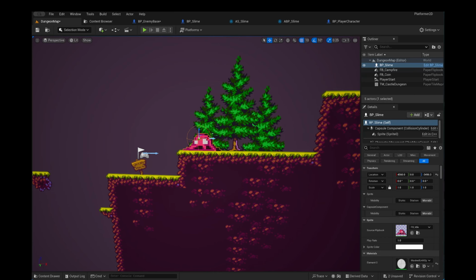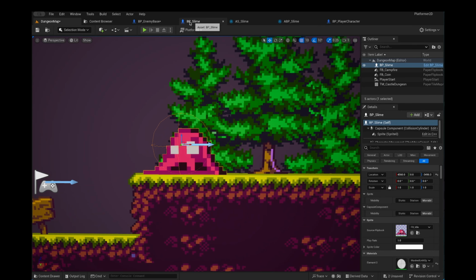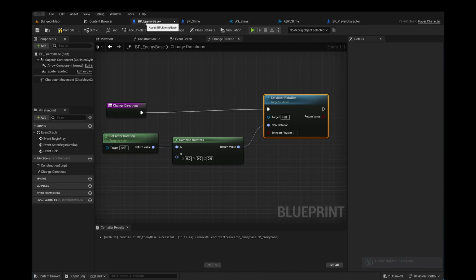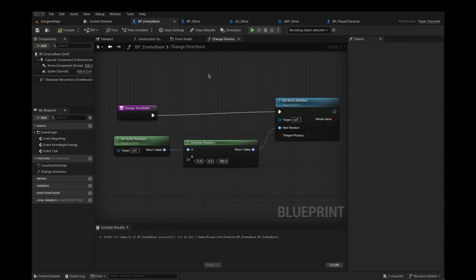Our enemy is facing to the right here, but I can actually rotate it along Z in the map, and you can see that it will flip around the other direction. So we want to flip by 180 degrees. So if we go back to BP enemy base and I can set the rotator to rotate us by 180. Compile and save. And let's test it out.